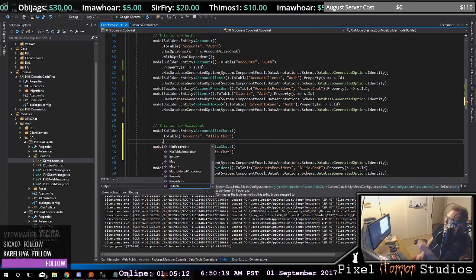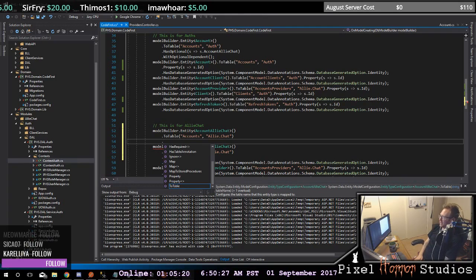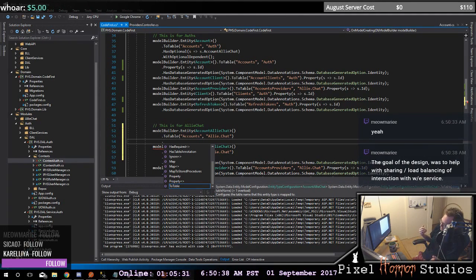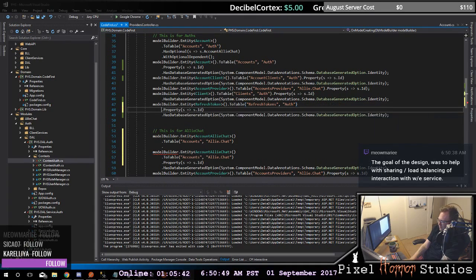Exactly. We use Redis to control that part. Oh, Redis. So like Amazon Web Services Elasticache. Yeah, so like a memory database. I actually like to do that as well. I like to use SignalR on my web apps. And then I populate a memory cache layer or a Redis database, however you want to work with that. I've just done it in memory. That way I push updates to it and then I don't have to hit the database constantly. The goal of the design was to help with sharing, load balancing, and interaction with those services.